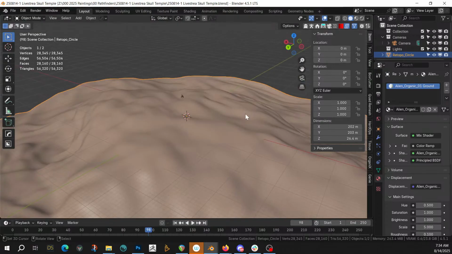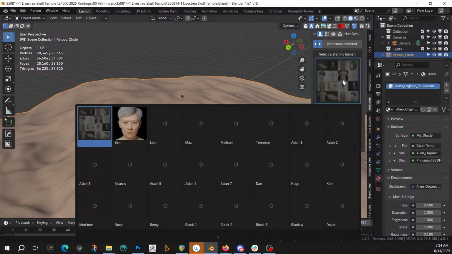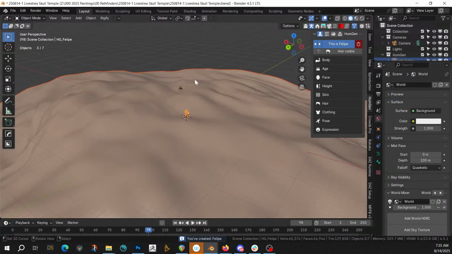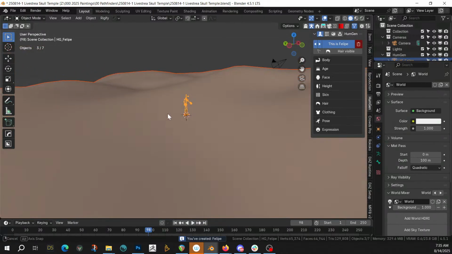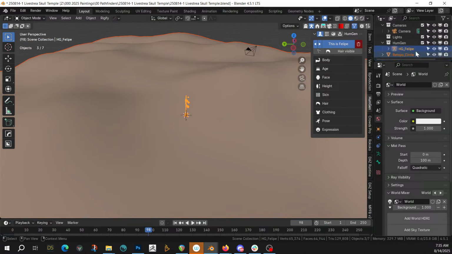So the next thing we want to do is bring ourselves in a person. Okay, let's use human gen again. And grab our dude. Dude scale. There we go. Okay. Just the dude.